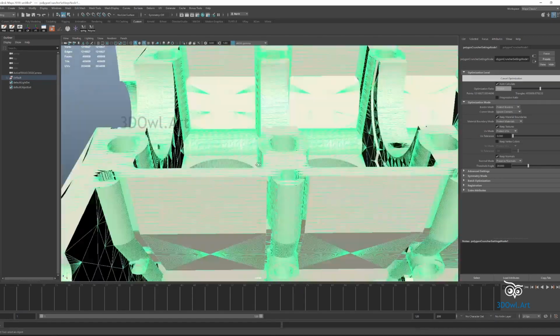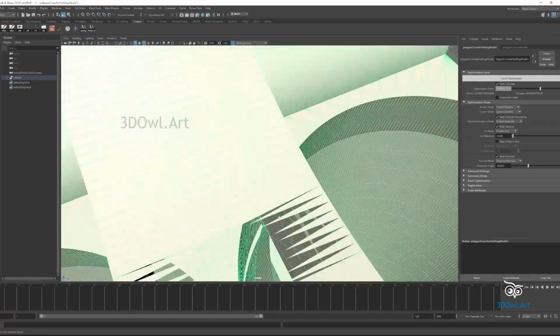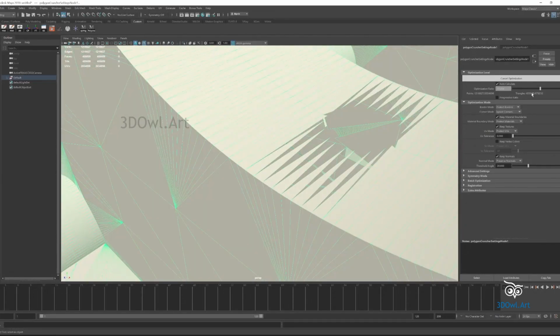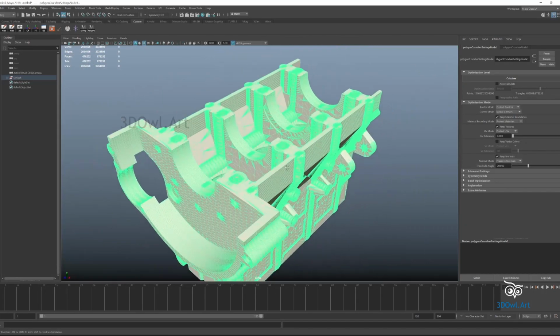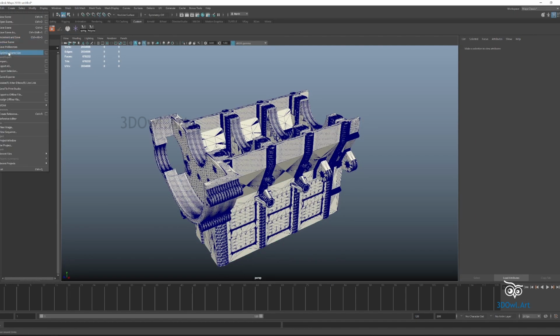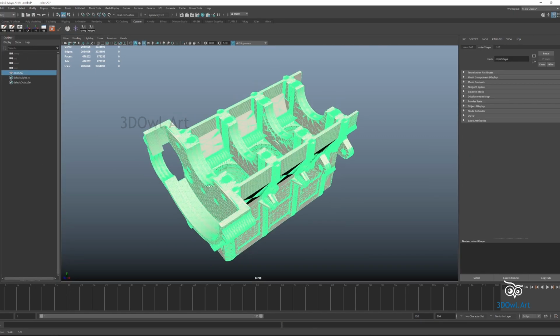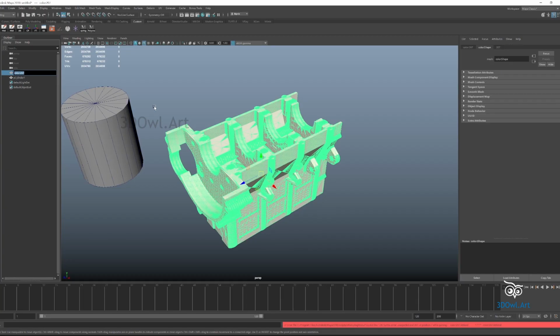When I try to reduce the model, there is some issue with the model faces. So let's fix this first. Select the model, ungroup, delete history and optimize scene size. Rename the CAD model.